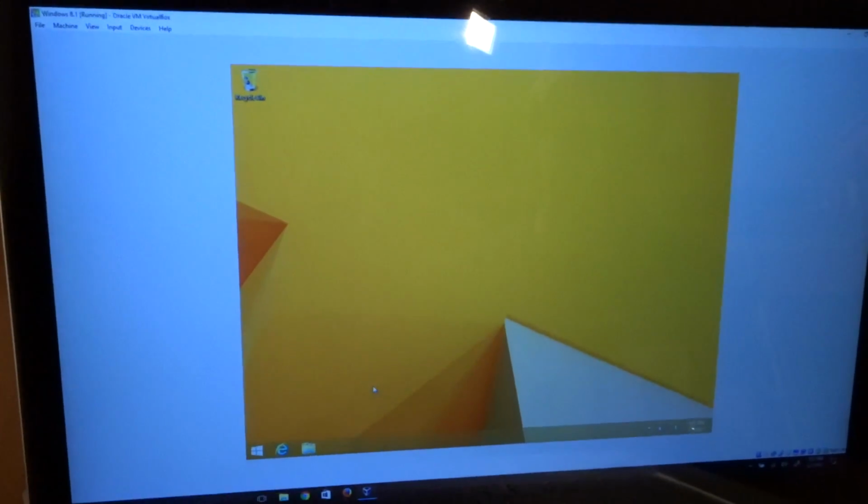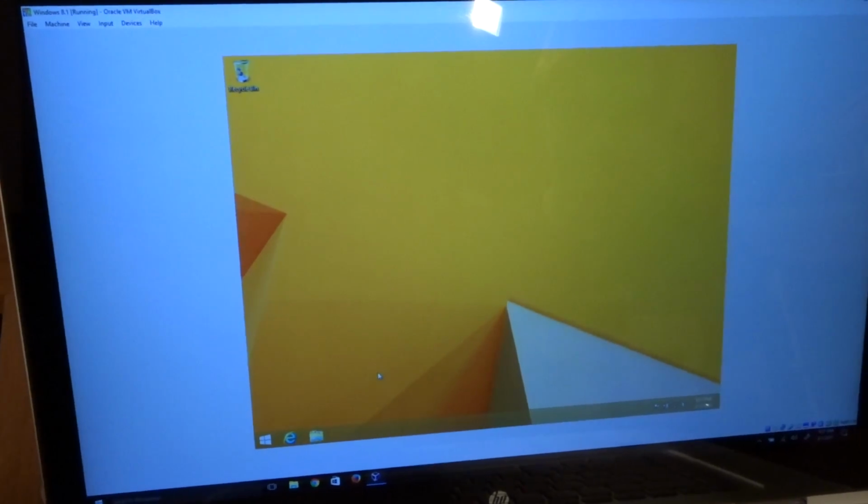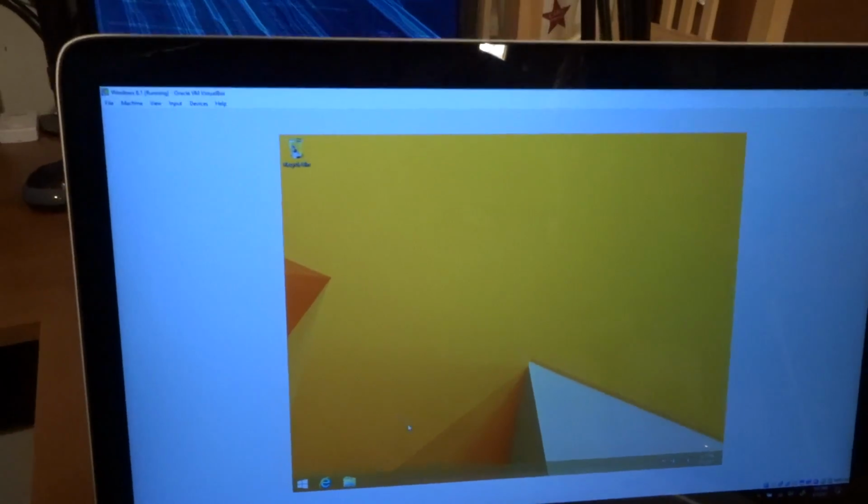And the other great thing about setting up a virtual machine, especially with VirtualBox, is it's super easy. Just ask Joe right here. Yeah. So there you go. There is the installation of Windows 8.1 on a virtual machine using VirtualBox.